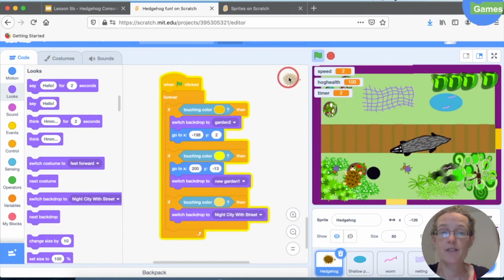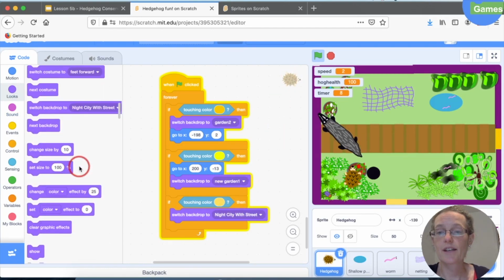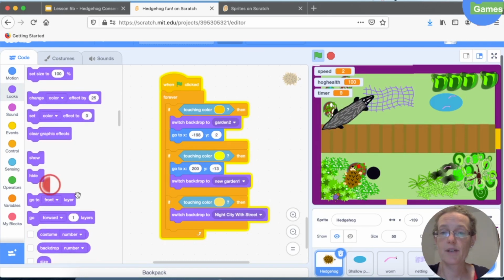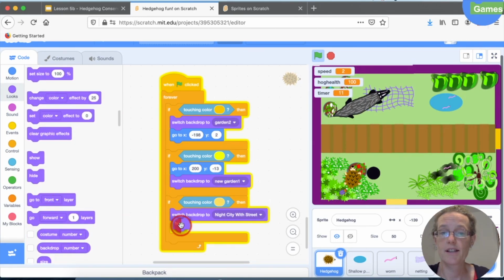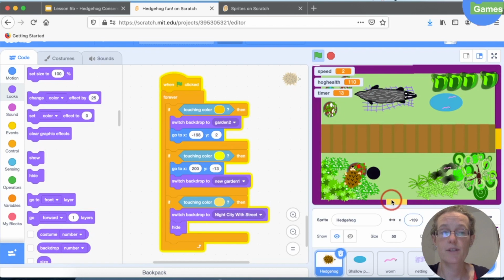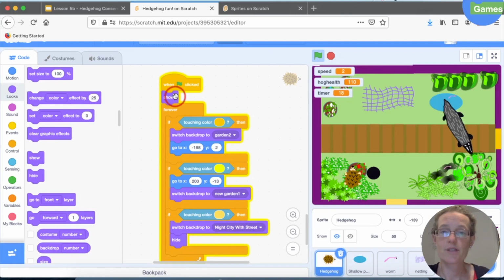That's easy with the hedgehogs. We're in the code area for the hedgehog. So from the looks category, you can get a hide block. There we go, and put that there. So when it switches to Night City with Street, we want to hide. But you must remember to add a show block at the beginning, otherwise the hedgehog will disappear, never to be seen again. There we go, that's sorted the hedgehog.